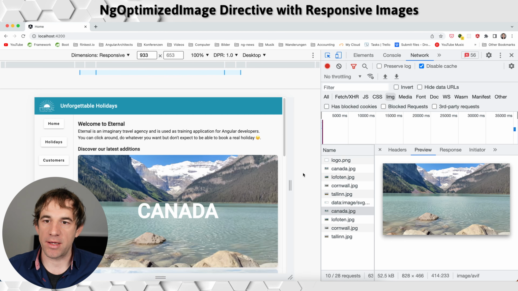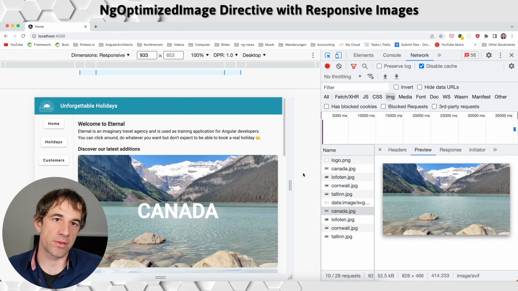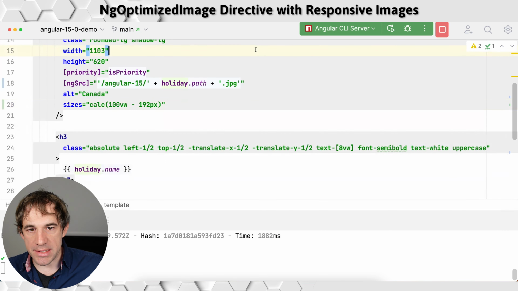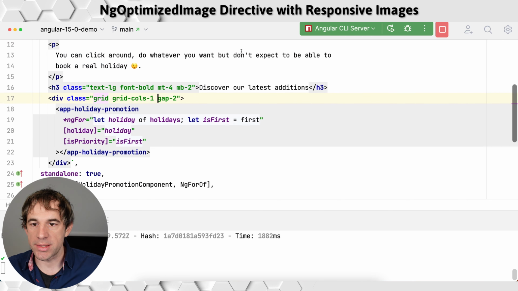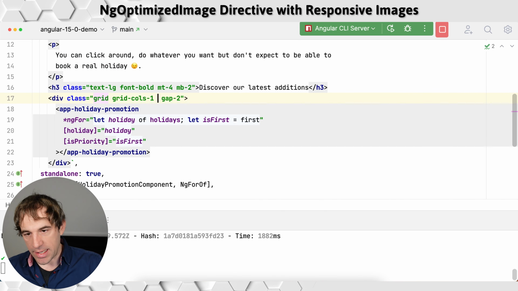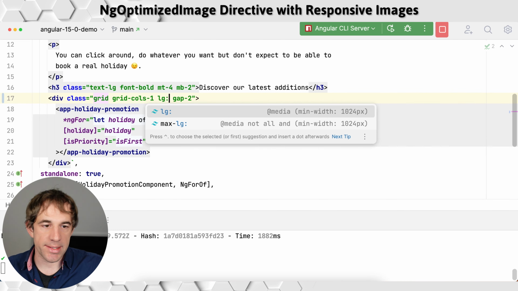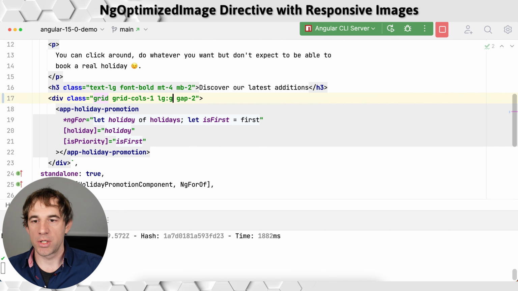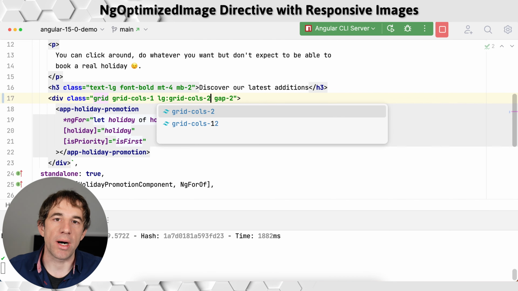So we have here a breakpoint at, let's say, 1024. That's standard coming from Tailwind itself, which means I go to my container component, which is the home component. And here you see already that I'm using a CSS grid. And here I can say, okay, starting with the large size, it says here already 1024, I want you to use 2 items per row. That's the command.